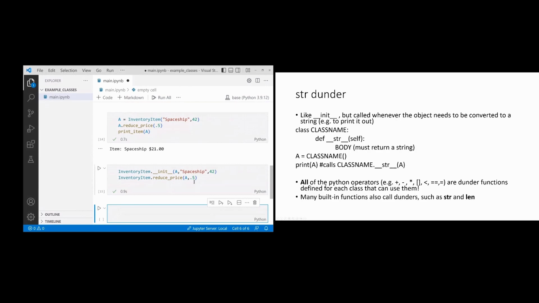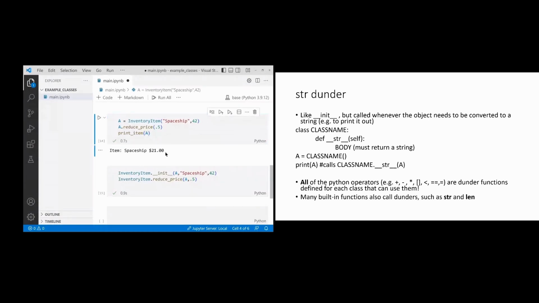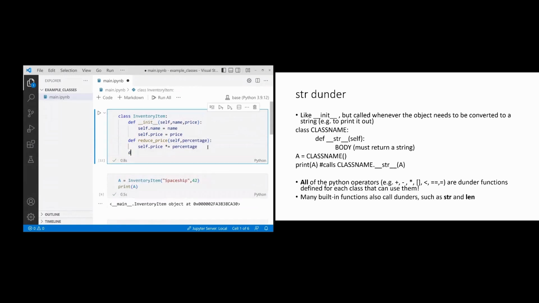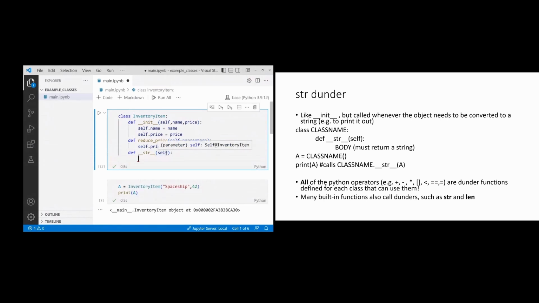Finally, it's extremely common to want to convert an object to a string representation for printing. We have this print item in this case, but we don't actually need this. We can use the regular print. In order to do this, we need to provide a way for the object to convert itself into a string representation. Again, we can use a dunder function, str. Again, you see self here. But in this case, it has no input parameters. Its only job is to convert itself into a string representation.